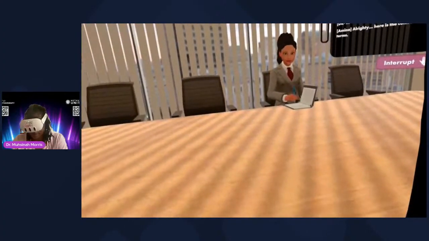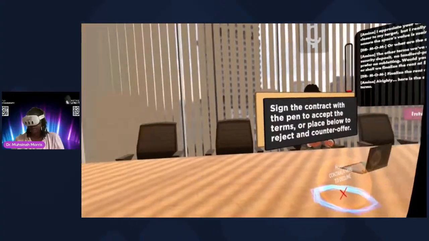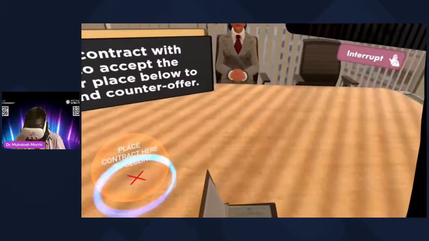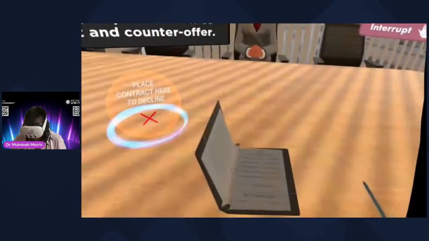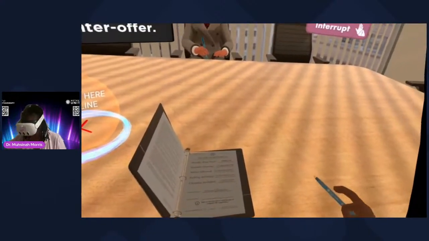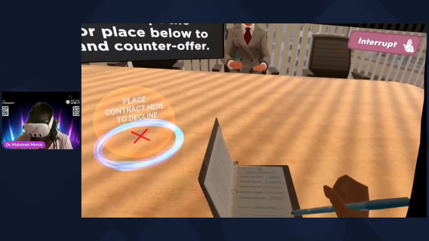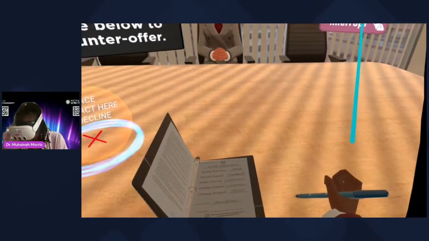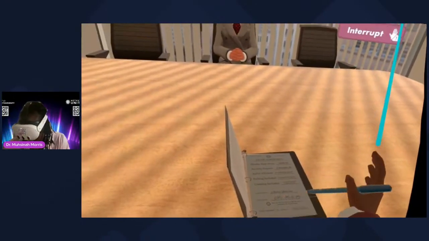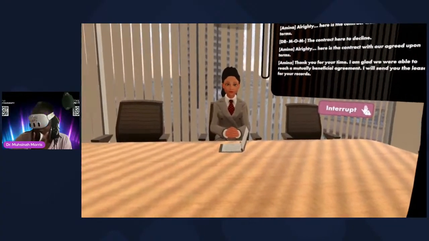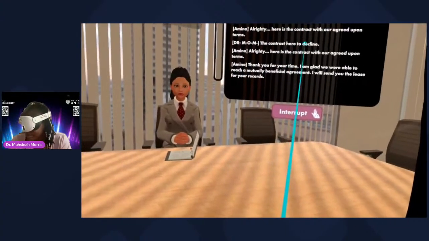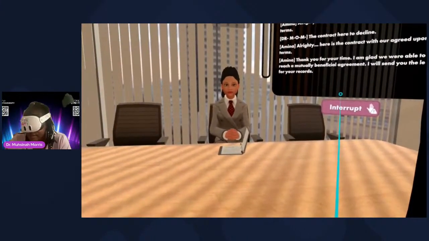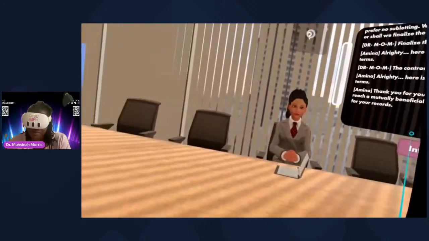Alrighty, here's the contract with our agreed upon terms. Place the contract here to decline. Alrighty, here's the contract with our agreed upon terms. Thank you for your time. I am glad we were able to reach a mutually beneficial agreement. I will send you the lease for your records. Thank you, Amina.